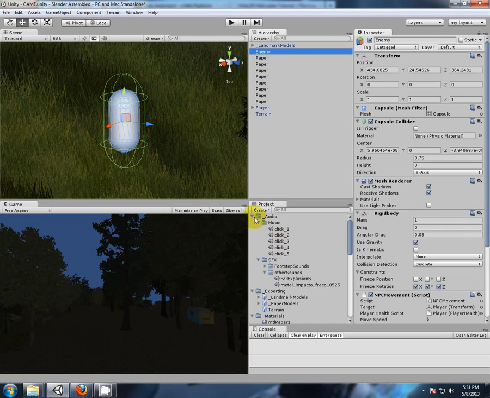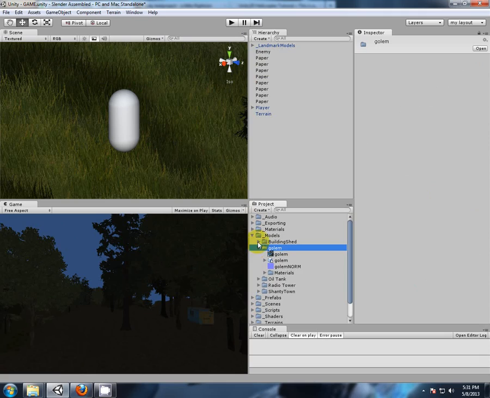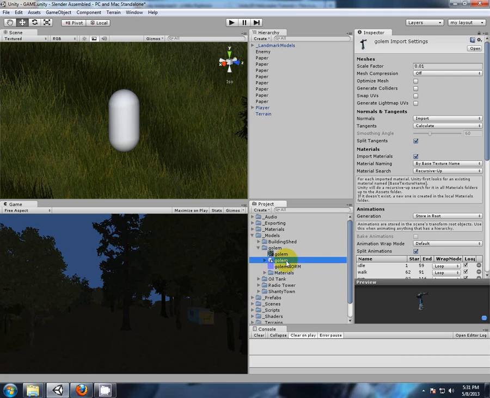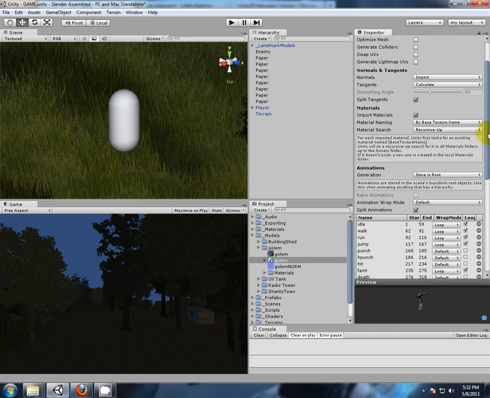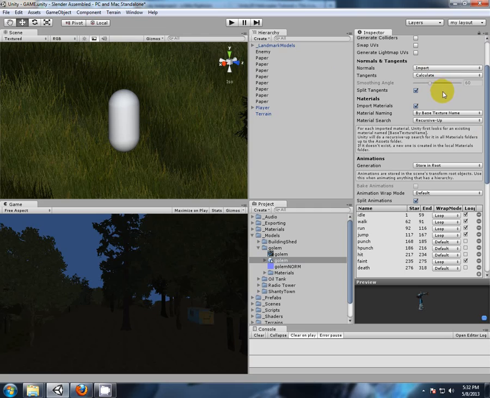So now I have a look at the model. So you'll have a model that you want to bring in. Okay, so I've been using this golem one. So first we'll look at the import settings. We'll have to scale it after a few times to get its size right. Do not optimize mesh. Do not generate colliders. Basically, leave all the settings as they are.